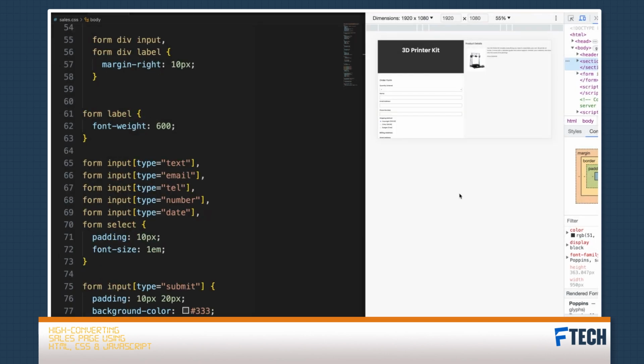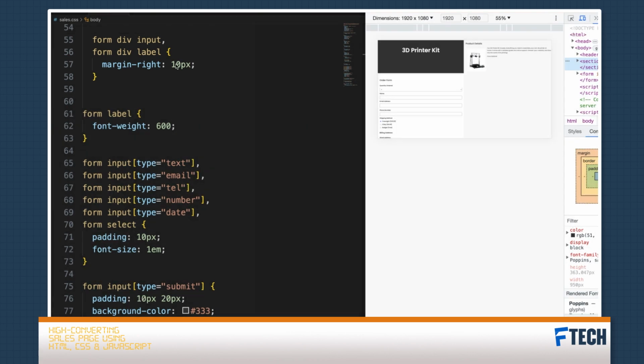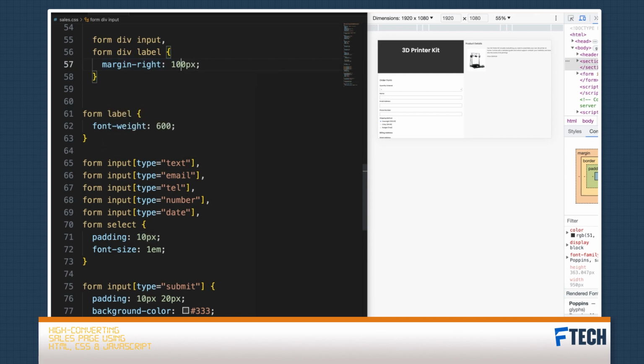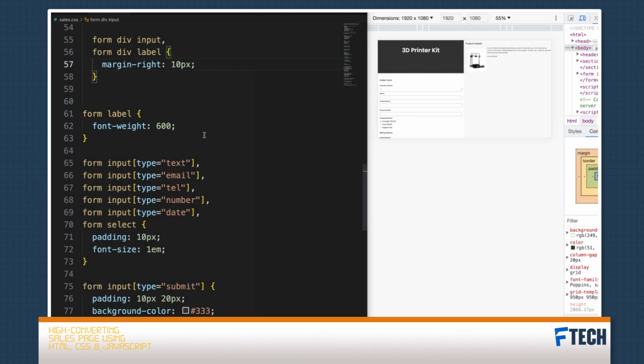We then deal with our inputs and labels. Notice there's a little bit of space to the right of those. We set the margin right 10 pixels. This is controlling essentially where the actual elements end. We don't want them to run over into the next form field, but we can set more margin if we want to. Next, we have form div input and form div label. We're just putting some margin space on those. And for our form labels, we're setting the font weight to 600, making those a little bolder than normal.